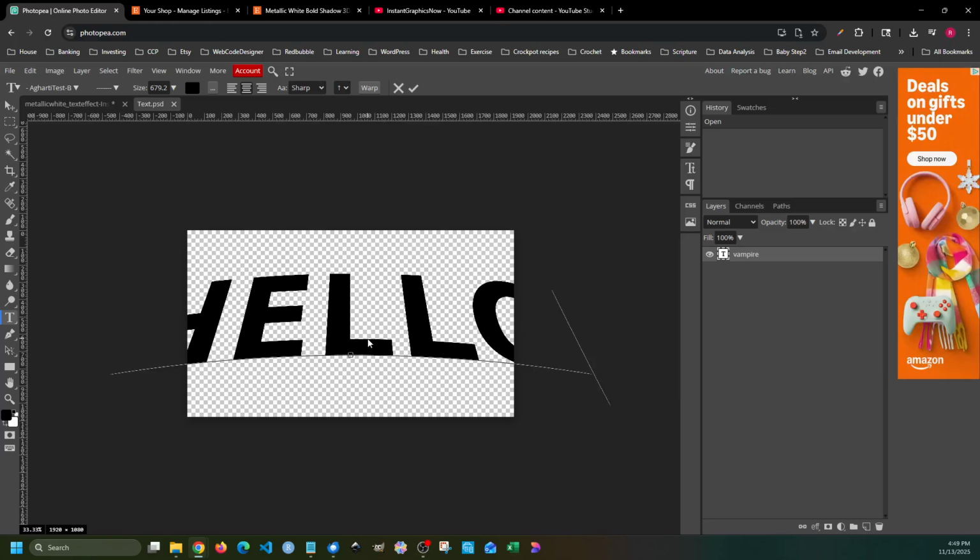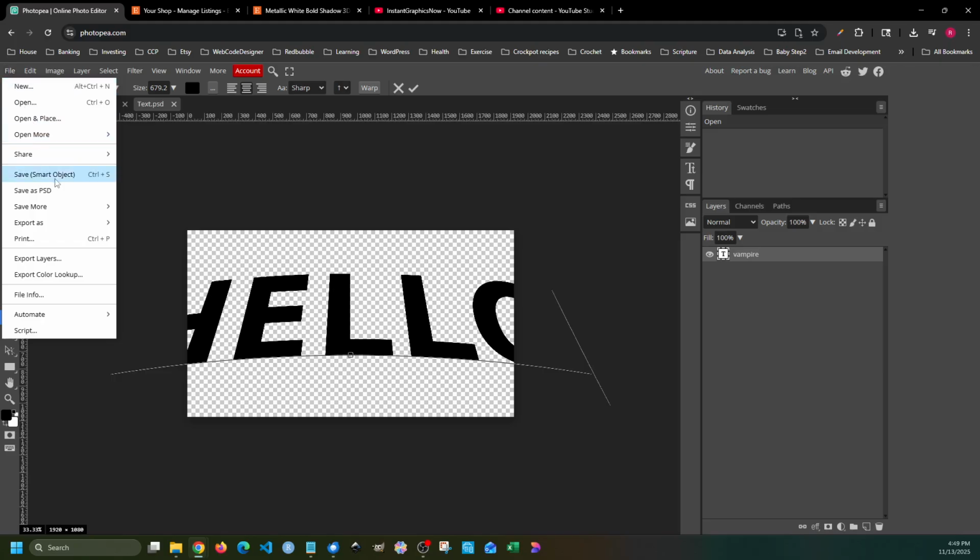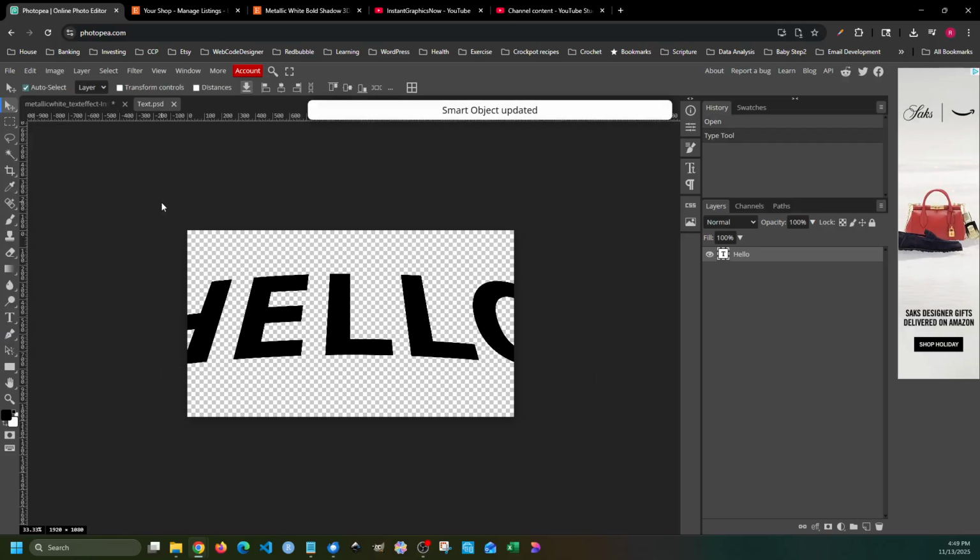I can change the font if I want to, but for right now, let's just change the text and see what that looks like on our final text effect. Once you make a change in this text object, the way you save that change is by going up to the File menu and clicking on Save Smart Object. All right, and you need to give it some time to work. Depending on how fast Photopea is working and the speed of your internet connection, it'll update quickly or slowly. Mine just updated.